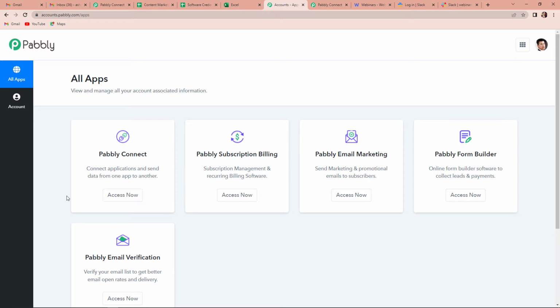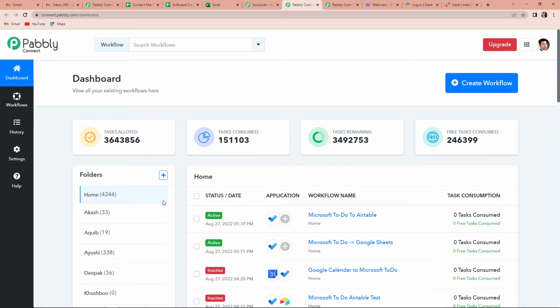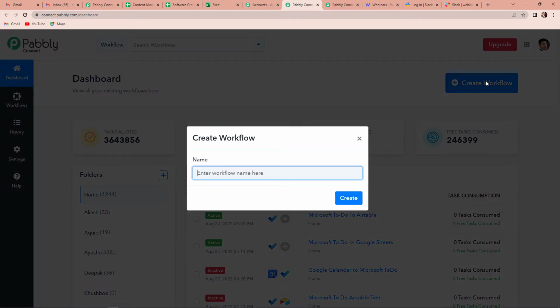Here, since we are doing this integration using Pabbly Connect software, let's click on access now. And now it has taken us to the dashboard of this application. On the right hand side, you can see another tab, create workflow. I'm going to click on this, and as soon as I do that, a dialog box appears which is asking us to name our workflow.